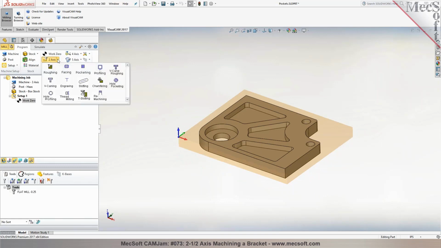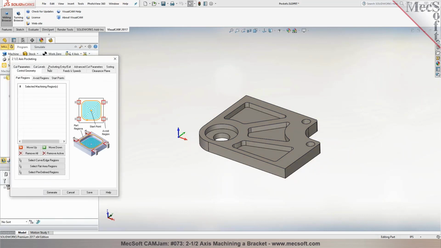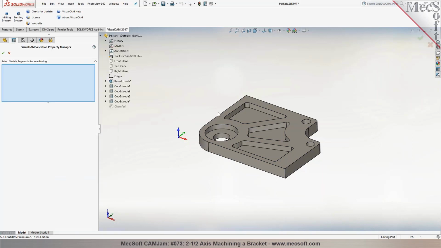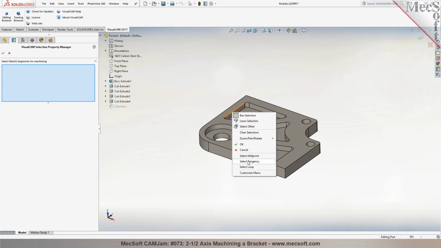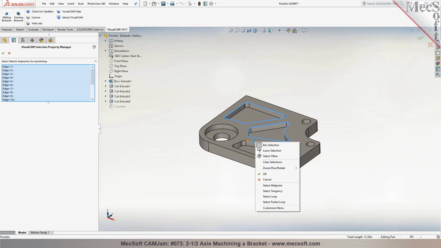So first step is to do a pocket. We're going to go to 2-axis and select pocketing. This displays the pocketing operation dialog, and you work your way left to right as you work through each of these tabs in here. First step is to select the areas to pocket. I'm going to use part regions, and I can just right-click on the edge and select tangency, or I can use select loop. You can take advantage of your SOLIDWORKS selection tools in here to make your selections.